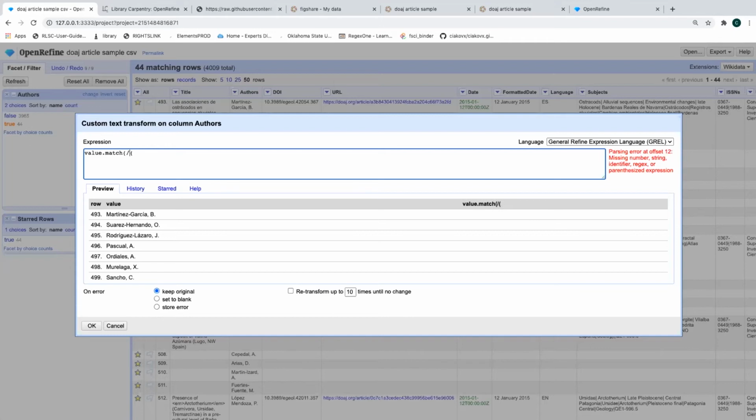So I'm going to do a slash. This slash means the beginning of the regular expression. And then I'm going to do parentheses, period star. What this means in regular expressions is any group of characters. The period is any character, and then the star means that it appears any number of times. Then a comma, which is literally a comma. And then again, any group of characters that matches any number of times. Then put a slash to end the regular expression and close the parentheses.